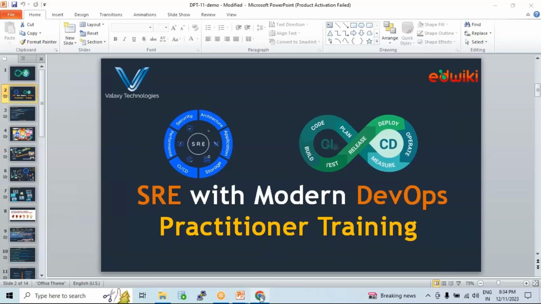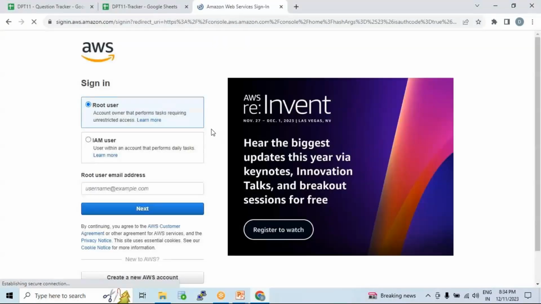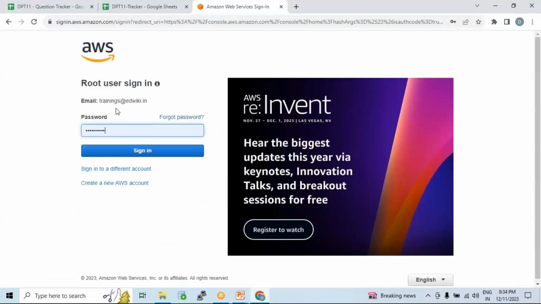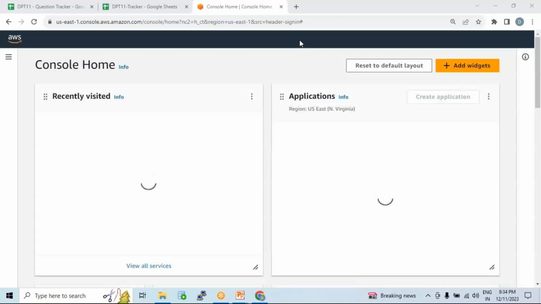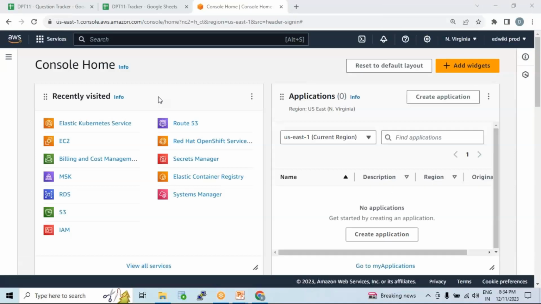So quickly, I will go back to the AWS Management Console. I will log into the AWS Management Console by clicking Sign in to the console, selecting root user, and entering the email and the password there. Any questions, please put them in the chat window.